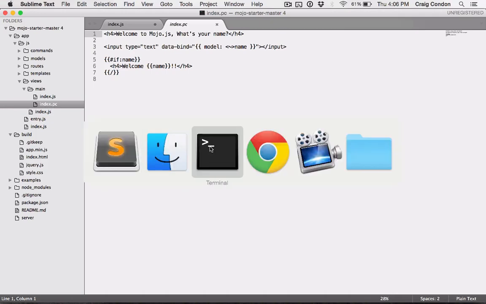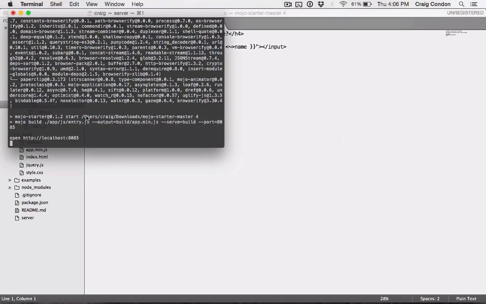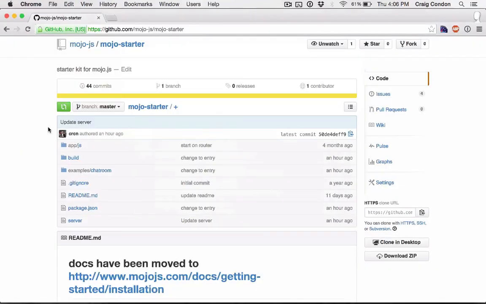So if we go back to our terminal window, we'll notice that it's prompting us to open up localhost 8085. So we'll simply just copy this URL and then go over to Chrome and then paste it in our browser. It's going to bundle our application source code into app.min.js and then display that result to us. So here's what we got. Welcome Craig, welcome Jeff.